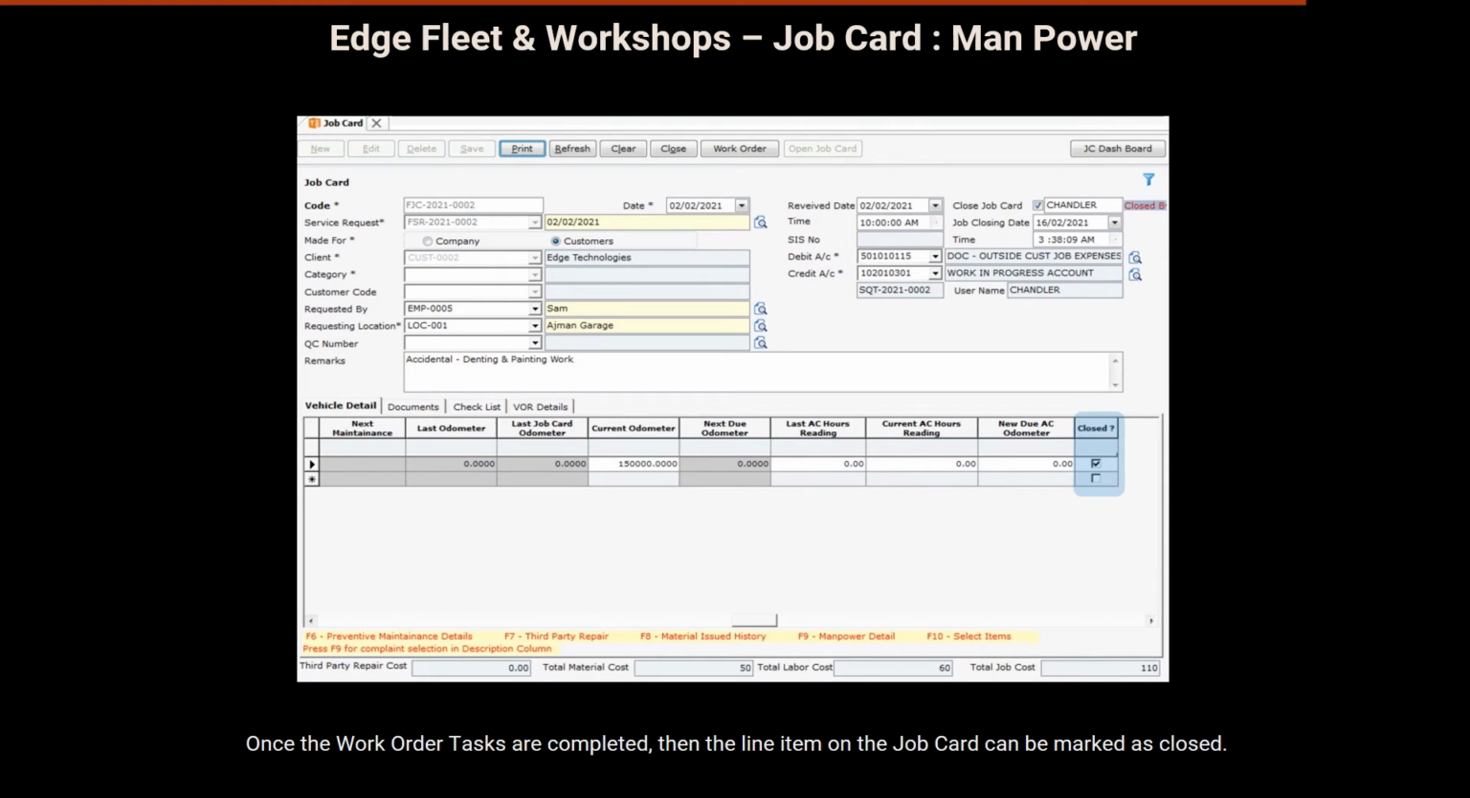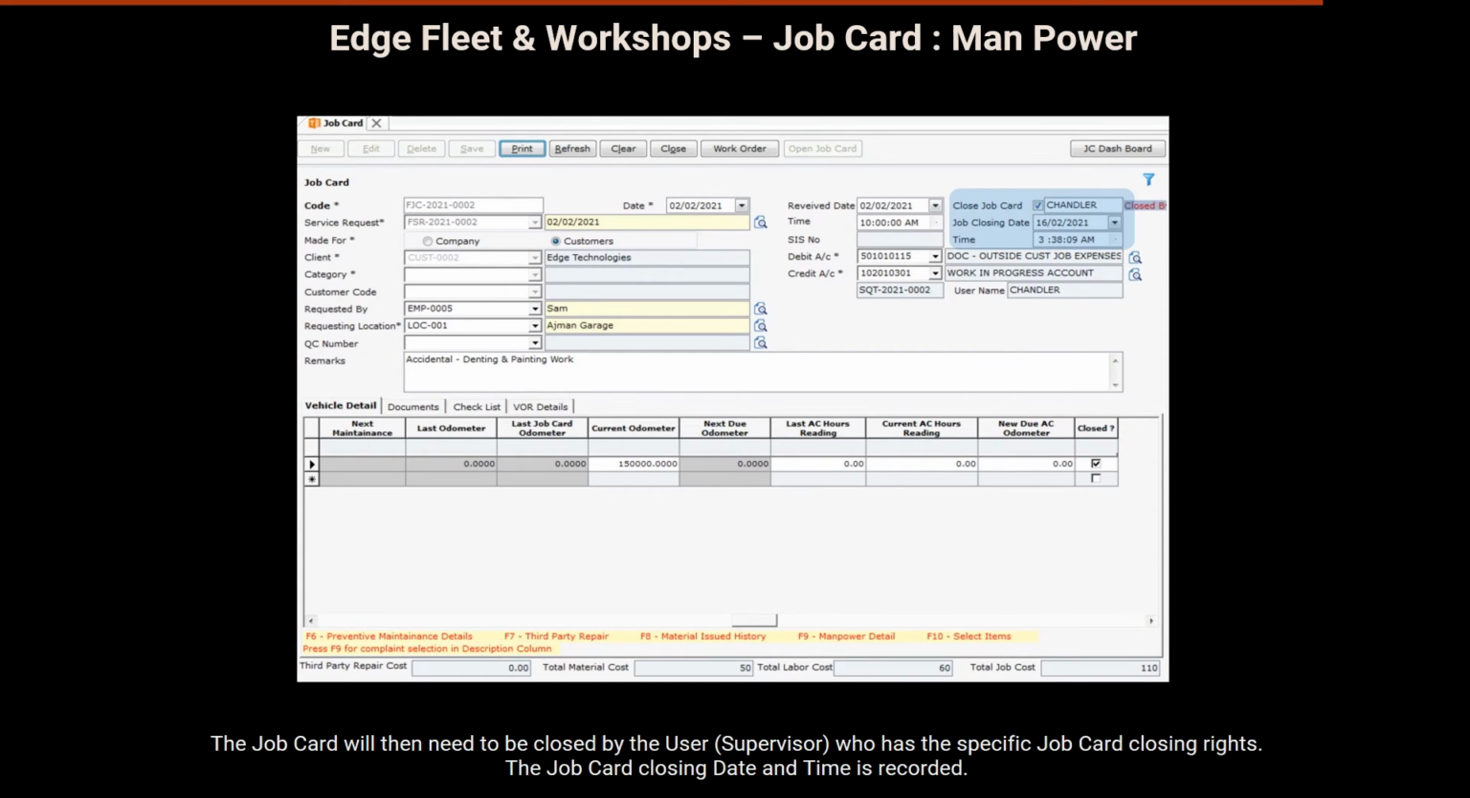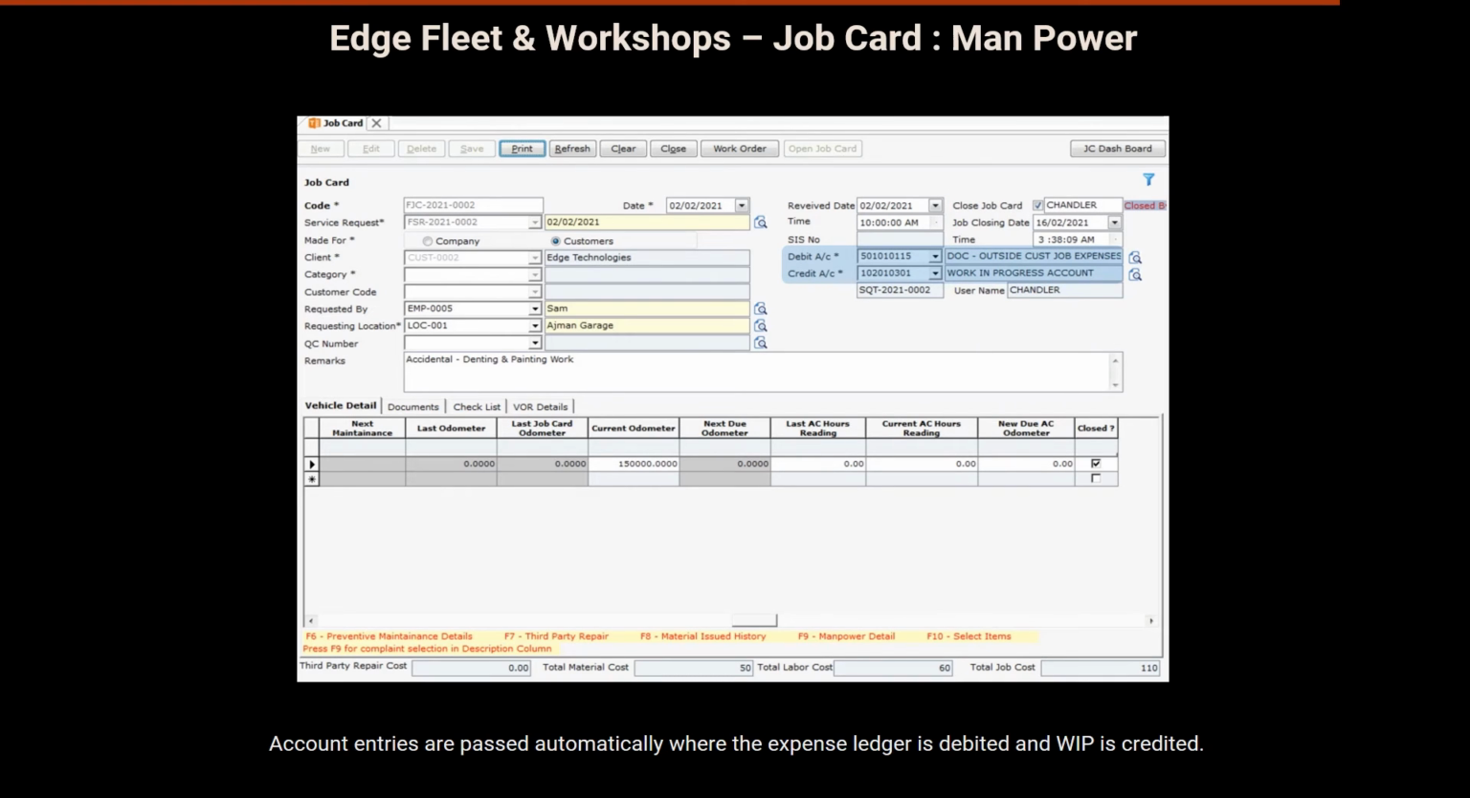Once the work order tasks are completed, then the line item on the job card can be marked as closed. The job card will then need to be closed by the user, supervisor, who has the specific job card closing rights. The job card closing date and time is recorded. Account entries are passed automatically, where the expense ledger is debited and WIP is credited.